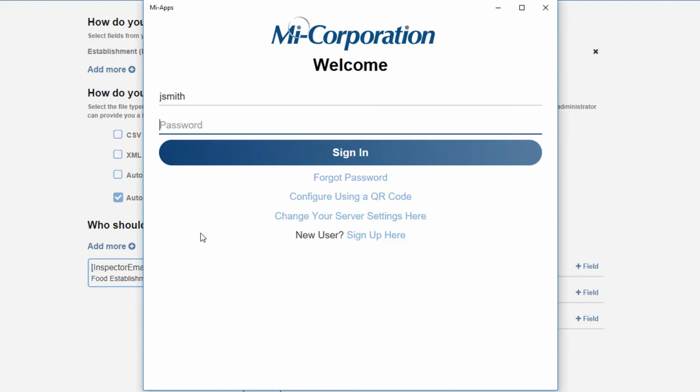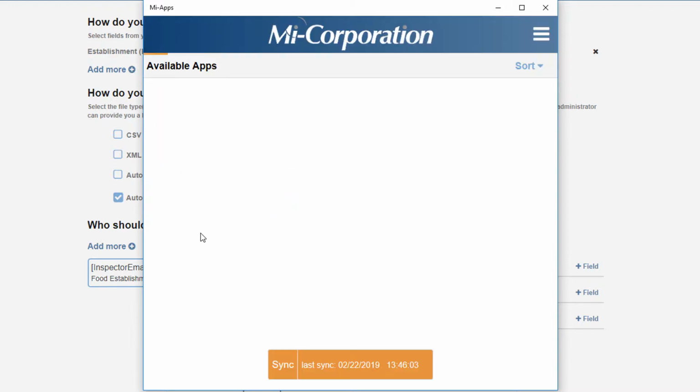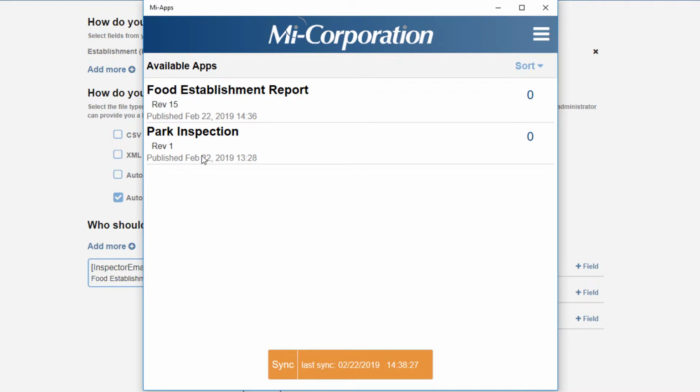Now I'm going to log into the My Apps client. I'm using the Windows client here, but the experience would be the same on iOS or Android, your phone. I log in as Jay Smith here, and I see that Jay Smith has two forms available to him: food establishment report and park inspection. Again, we're going to use the food establishment report for most of this demo, but park inspection will be interesting a little bit later when we're reporting on some of this data.